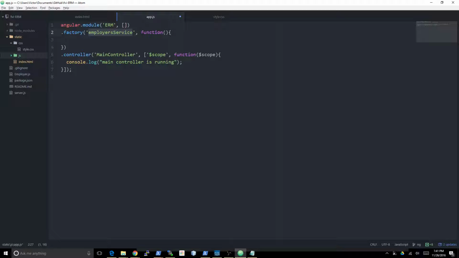Oh, actually, I forgot something here. I need to enclose this as an array, and I need to inject the dependency of Angular's $http. This is the Angular module that handles HTTP requests. Any module that I inject as a dependency, I have to pass as a parameter to the function. So let's go here, and we're going to create function getAllEmployers.